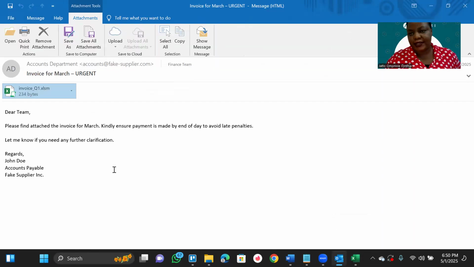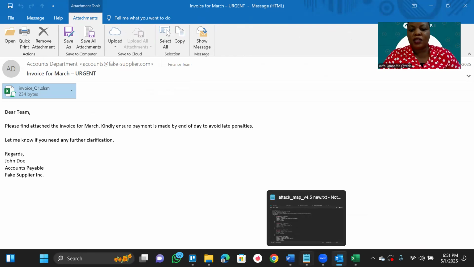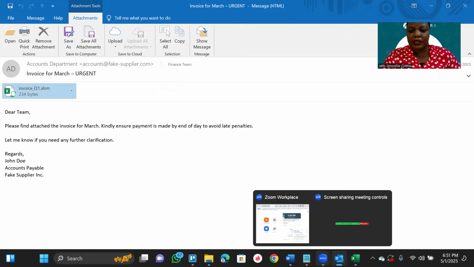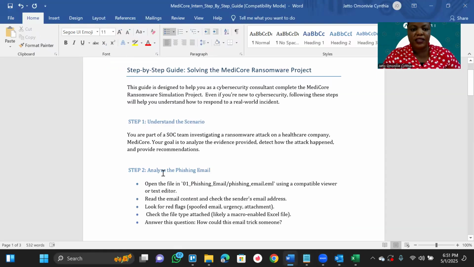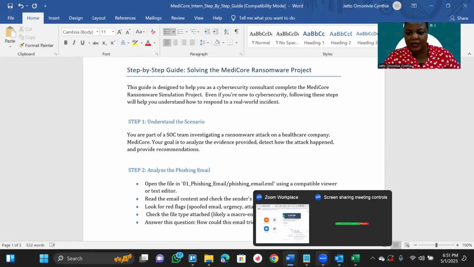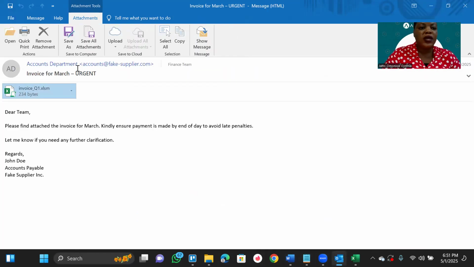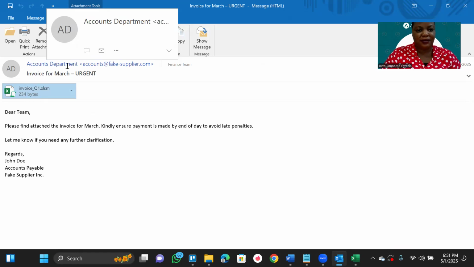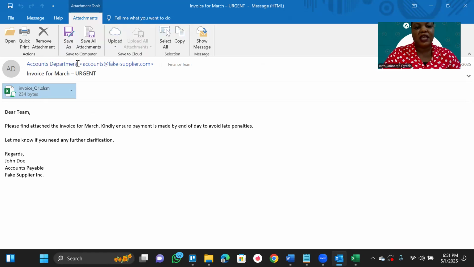Okay, it's an invoice. And if you see, let's start from analysis. What we have here in our step-by-step guidance says the first thing you want to check is to read the email context and check the sender's email address. So let's check the sender's email address. It's from the account department. You can see it's from account department.